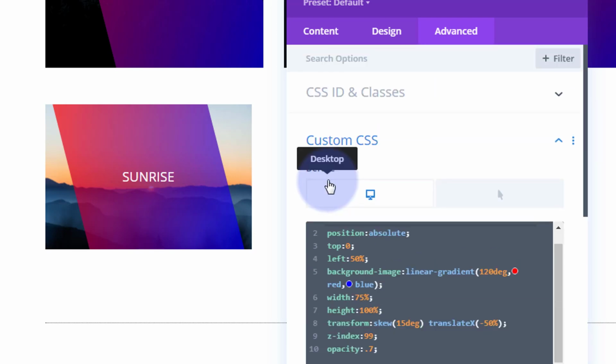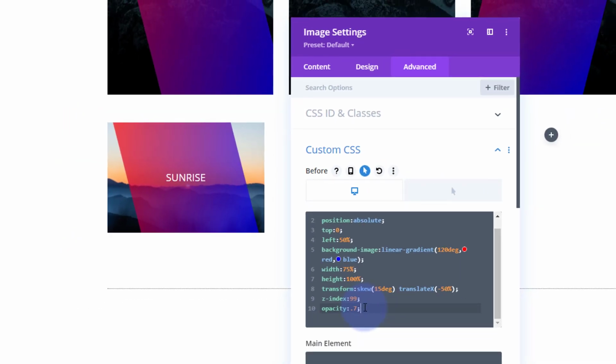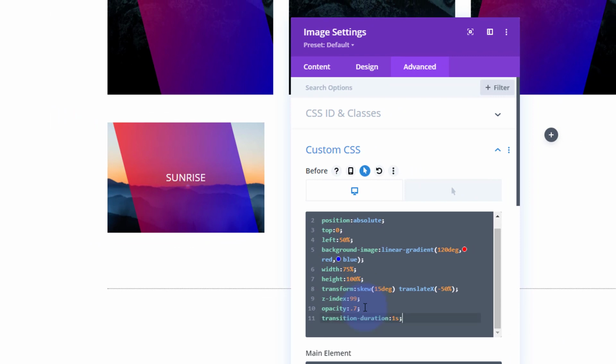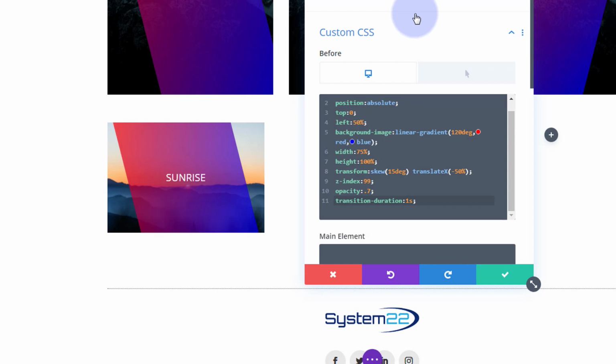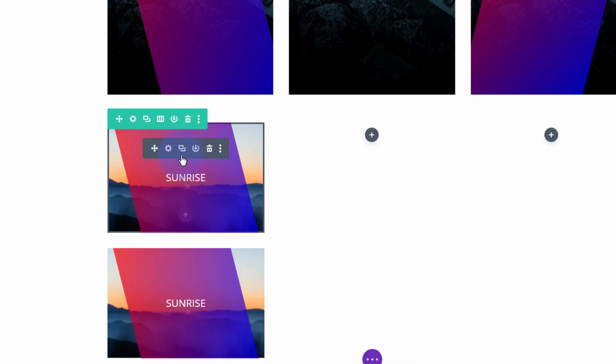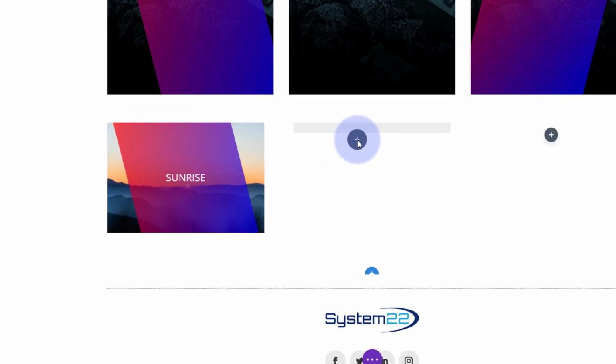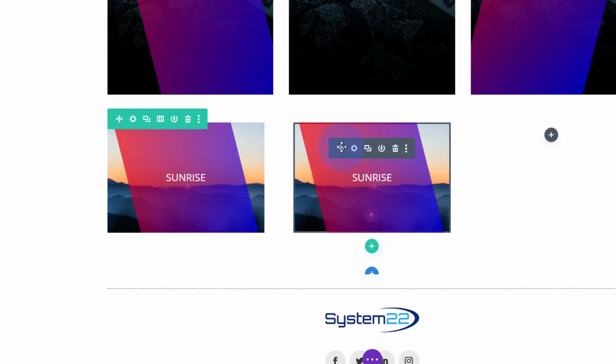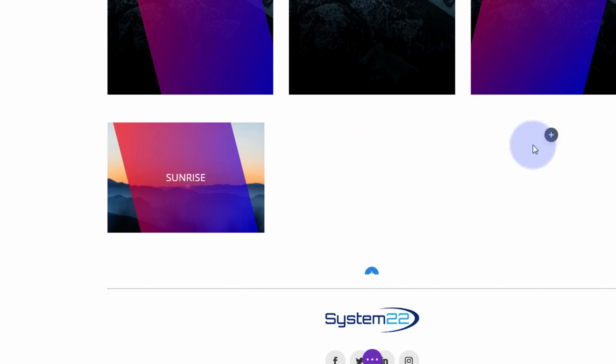Now we want this in the before as well. So what I'm going to do, make sure you're on the desktop state again, and we'll just paste that transition duration in there. And we should be good to go. So let's just save this. Now you can rinse and repeat if we just duplicate this. Let's put it over here actually.